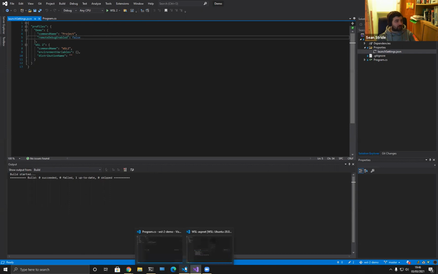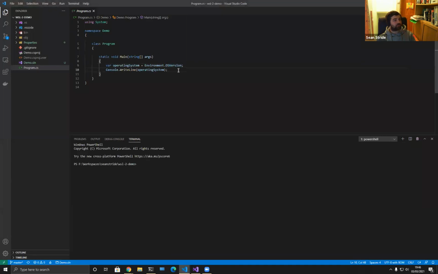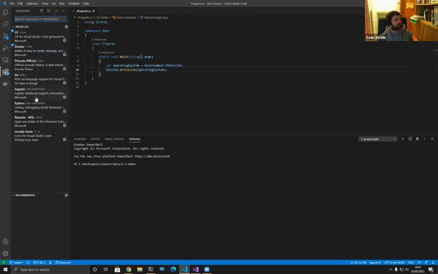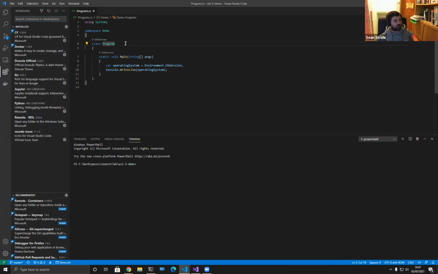So I apologize about that, but I have got the demos up and running here. This is just in Visual Studio Code. It's got the remote WSL extension installed, which allows you then to open any folders. It gives you this functionality down here in the bottom left corner, and that allows you then to run your code and debug through your code either against the Ubuntu image or on your own Windows machine.